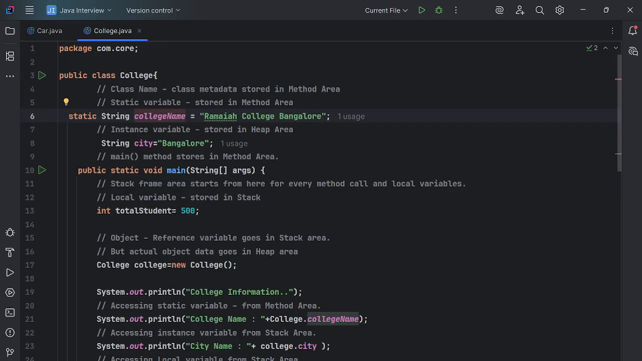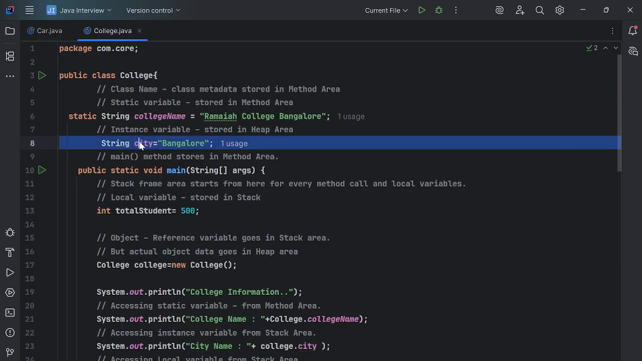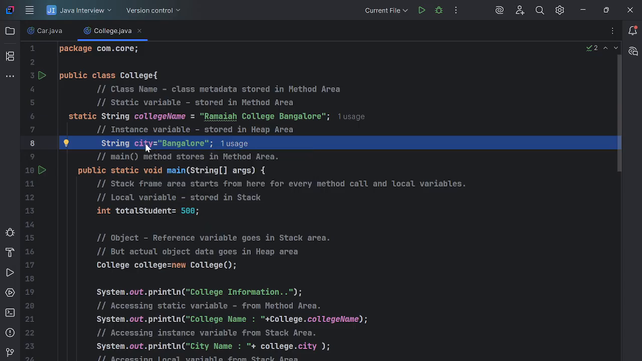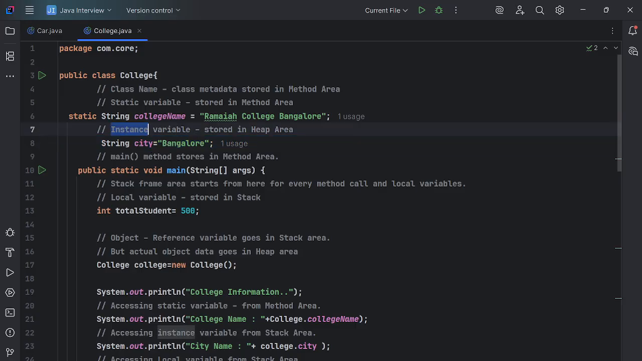And now I have declared one instance variable, city: String city equal to Bangalore. So this is the instance variable. An instance variable is always part of the object. That's why it is going to be stored in the heap area.